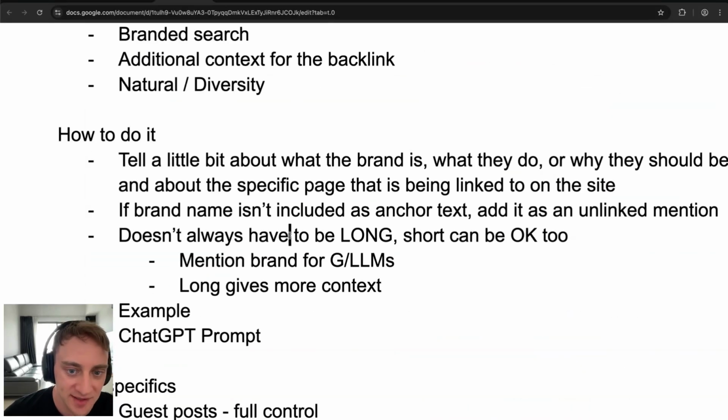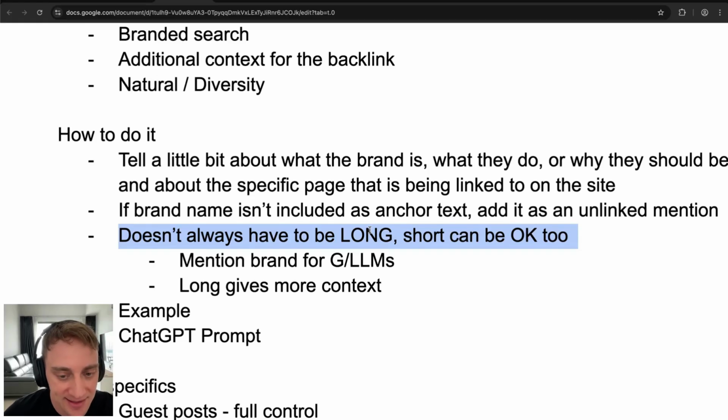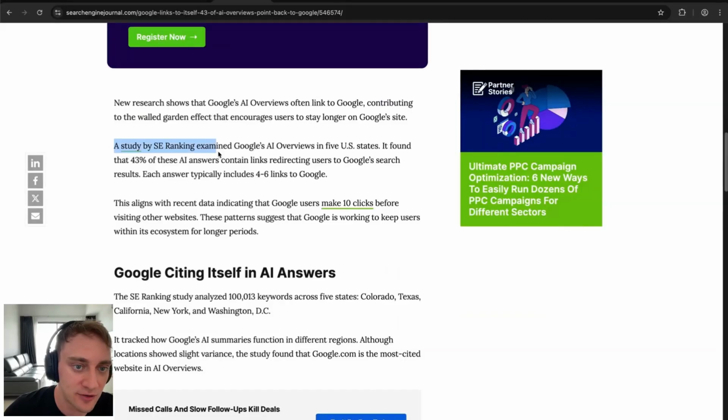And like we mentioned before, it doesn't always have to be long. It can be long, it can be short, it can be one sentence, it can be two sentences, it can literally just be another word or two. It can literally just be your brand after the backlink, right? Just like in this example article we saw right here. So yes, more context is better, but it's also more natural not to have it like that every single time.